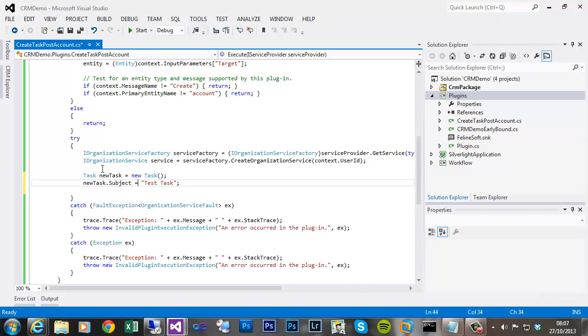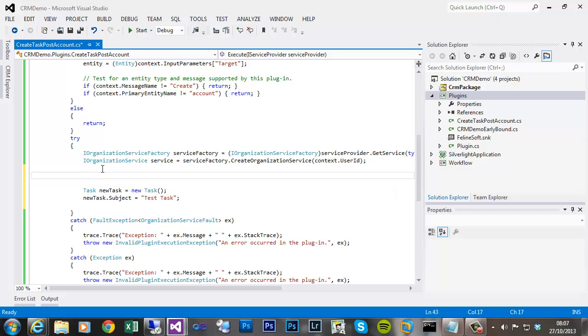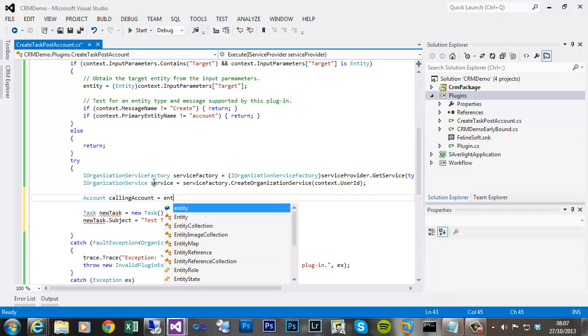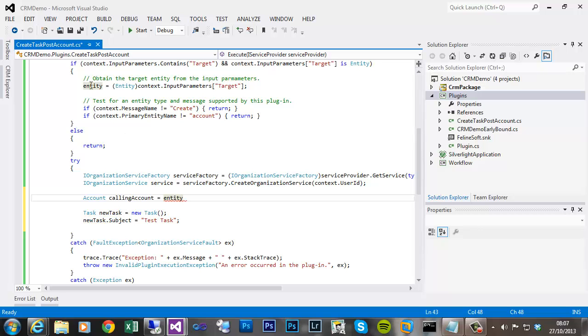So what I first need to do before I create that task is cast the entity I've extracted from the input parameters to an early bound type of an account. So, calling account, I can take the entity that I've populated here, and there's a ToEntity method that's a generic method. I can tell it what type I wish to convert this late bound entity to.